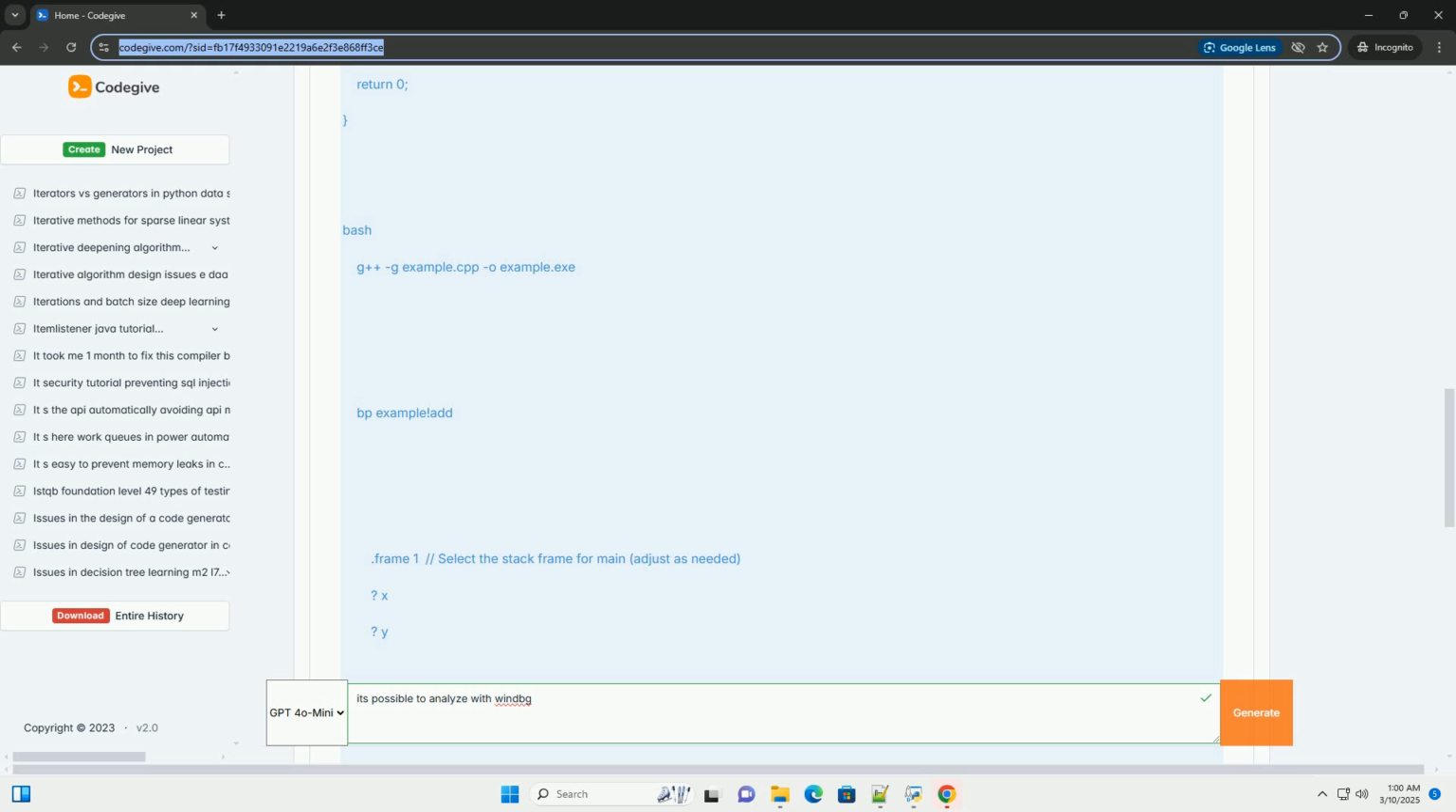Breakpoints. Set breakpoints to halt execution at specific locations and examine the program's state. Conditional breakpoints. Set breakpoints that trigger only when specific conditions are met. Stack trace analysis. Examine the call stack to understand the sequence of function calls that led to the current point in the program. Assembly code inspection.